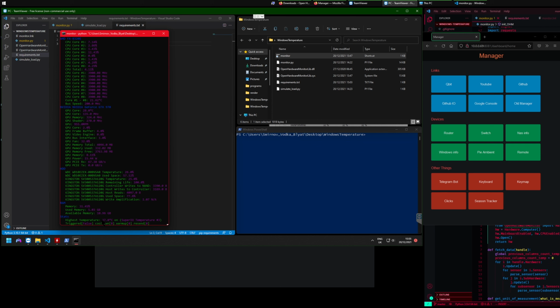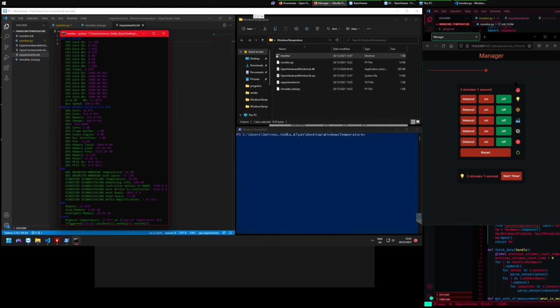So at the moment I've set the trigger temperature to 45. So when this reaches 45 degrees, what will happen is this here should turn on. Now this is just a web application that polls the Raspberry Pi server for the status. So this is basically a kind of remote that I converted into digital.